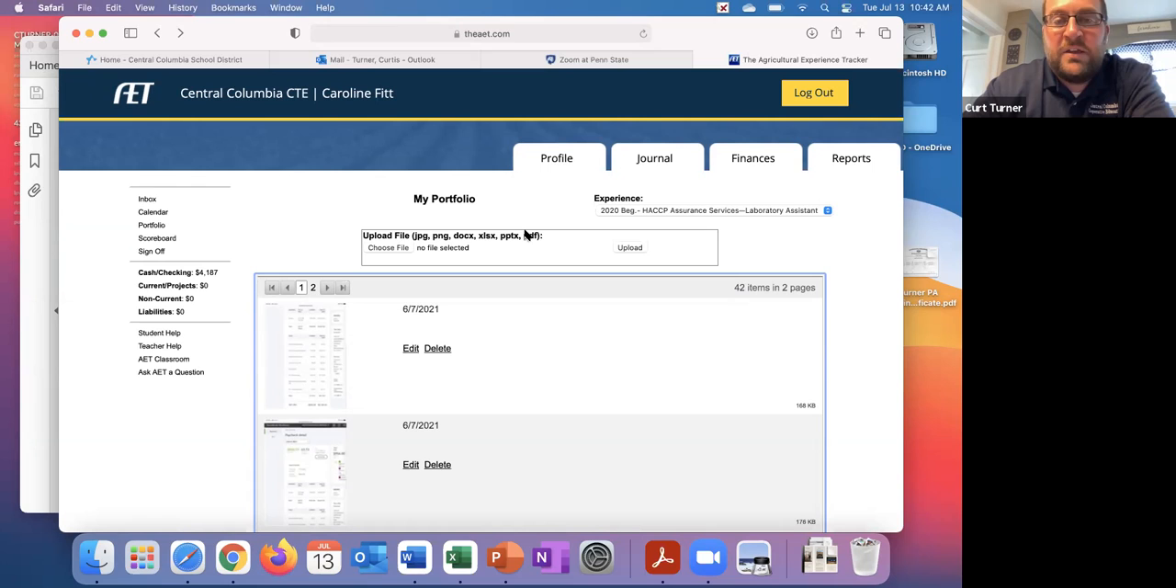And in AET, they just complete a journal entry and a task grid entry. They just don't have the pay information to put in weekly.